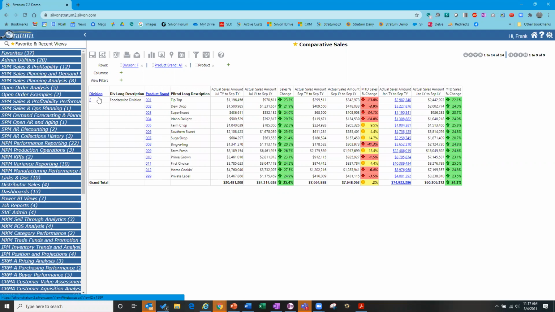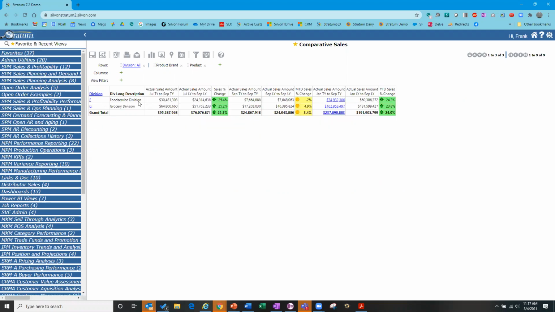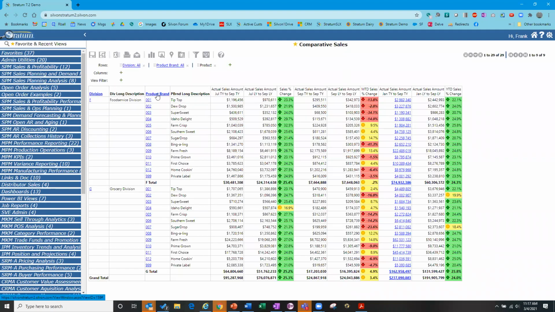Or, and now I just drilled back up, and you can drill on what we say is the header, and that's going to give me the drill down for all of the entities that I have here. So if I click on the word division there, it drilled on both F and G. And if you had 10 things down the side there, it would drill on all 10 things.